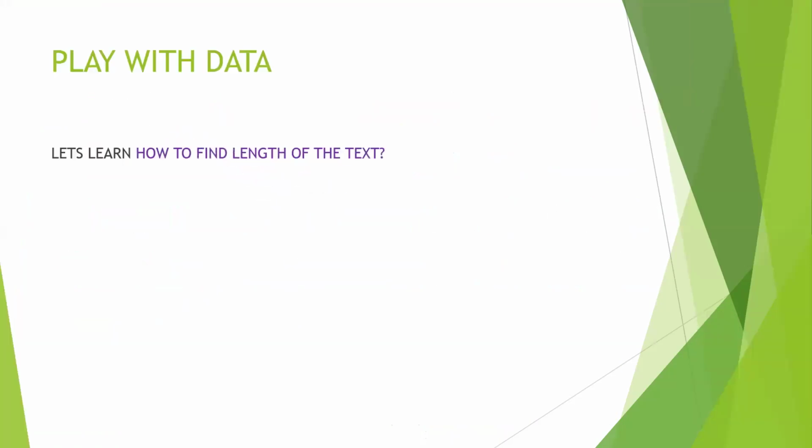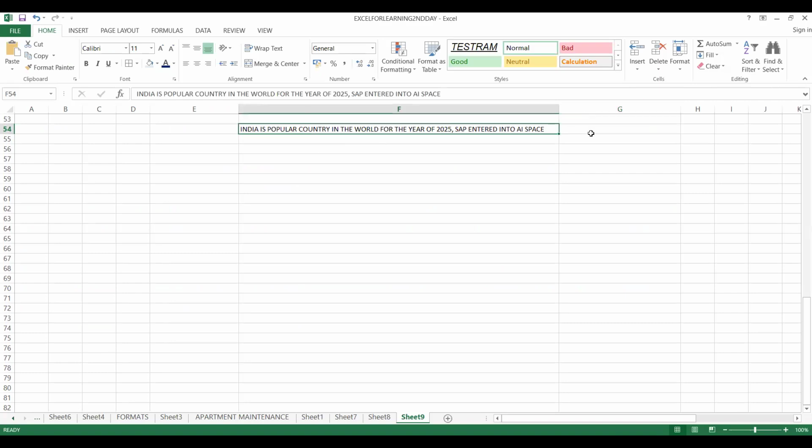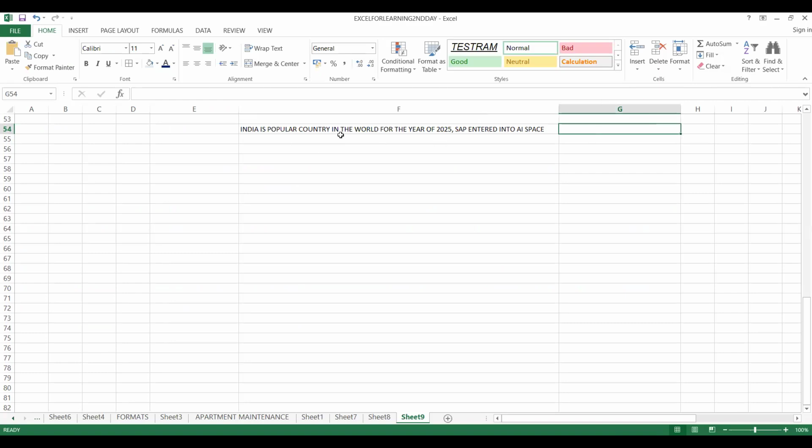And without further wasting time, let's get into the topic. For example, India is a popular country in the world. For the year of 2025, SAP entered into the AI space. This is the text, assume. If you count like this, it will take a few seconds.